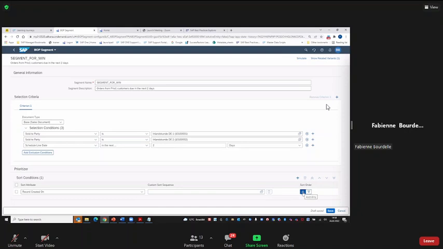Before we move on, let's have a look at the question. Is there any limit to define segments? No, you can define as many segments as you need. Maybe there will be a limit at 99999, I don't know. But no, there is no limit. You can define as many segments as you need.